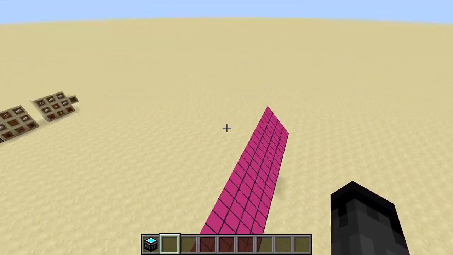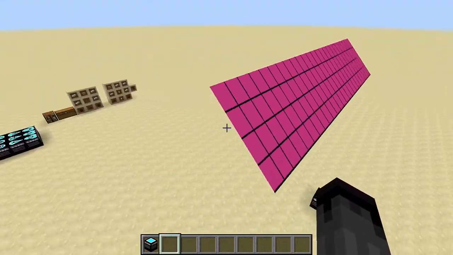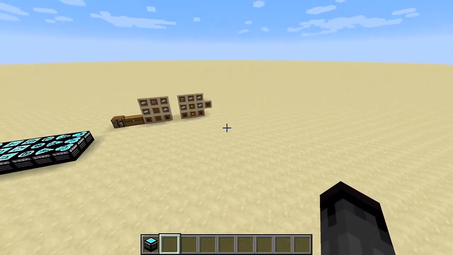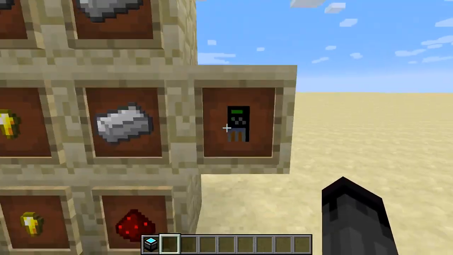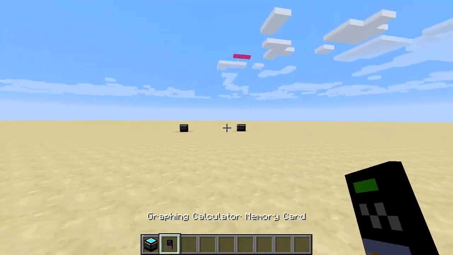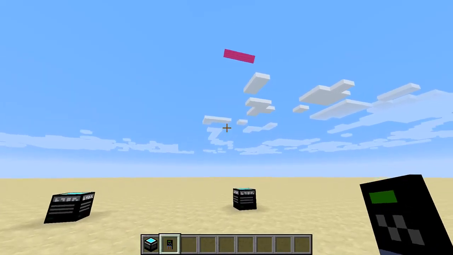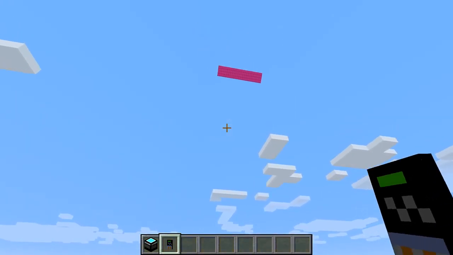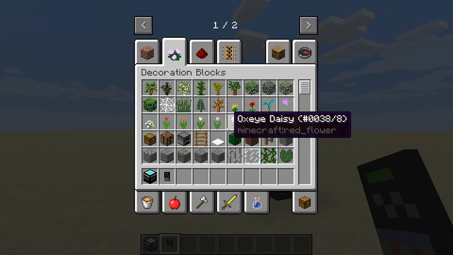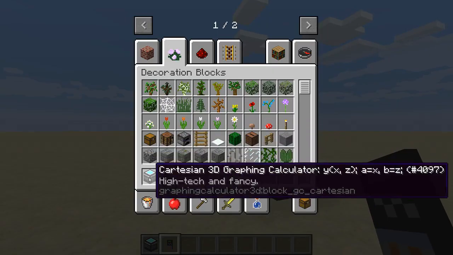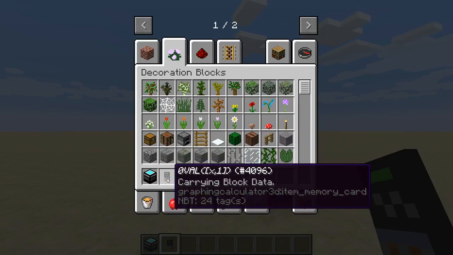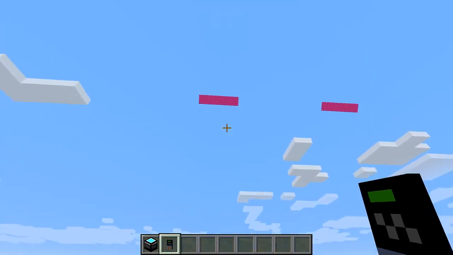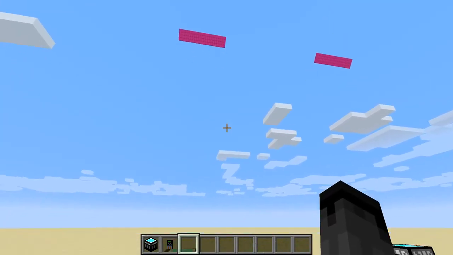So nice and smooth up at the top there. Now, if we wanted to copy this pathetic little graph over to that calculator, for example, then, like I said earlier, you would use one of these graphing calculator memory card items. The way these work is you sneak right click, and it saves basically all the data inside the graphing calculator over to this card. And then you normally right click, and it will copy all that data onto the other graphing calculator.